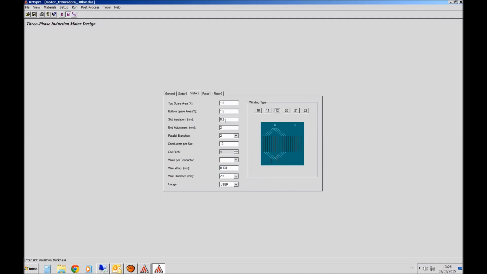This is the slot insulation measured in millimeters. This is the thickness of the paper you put inside the slot. And adjustment is the length of the end windings, what we call in Spanish las cabezas de bobina. Well, you can put here much more than 2 millimeters, but if you do that, you need to know how the winding is designed and the changes that some reactances also change.